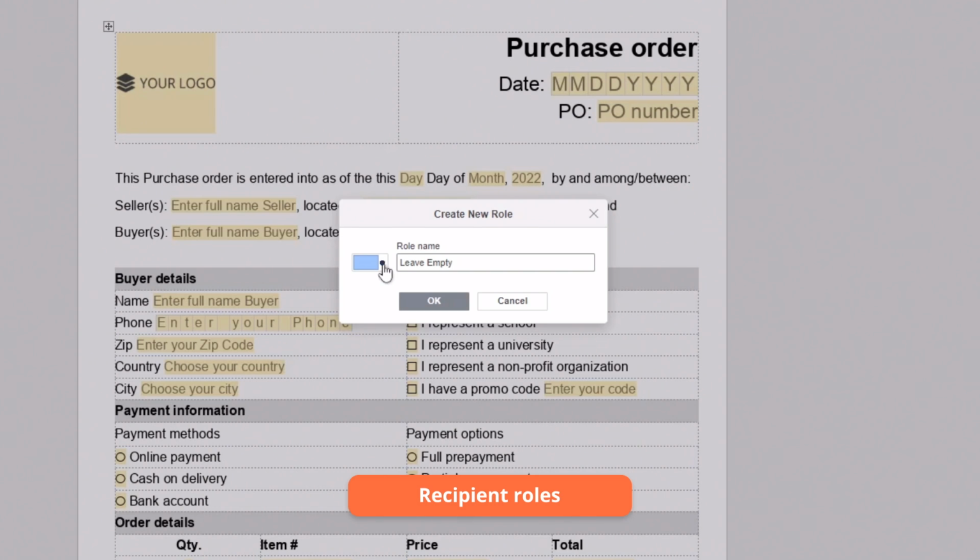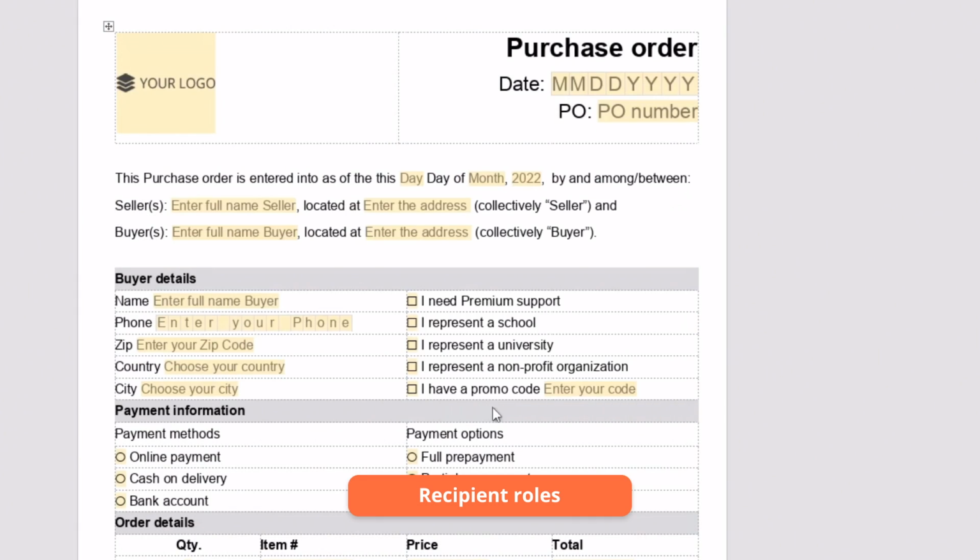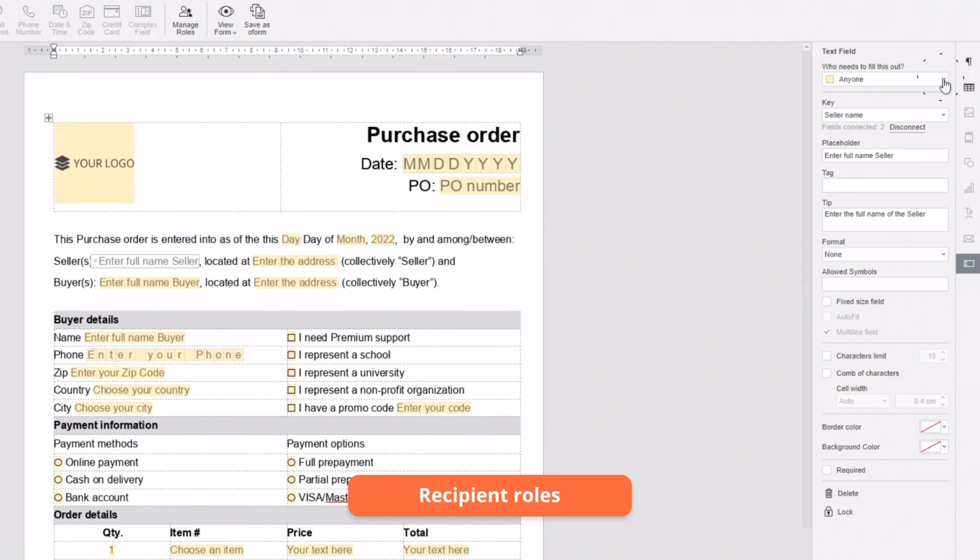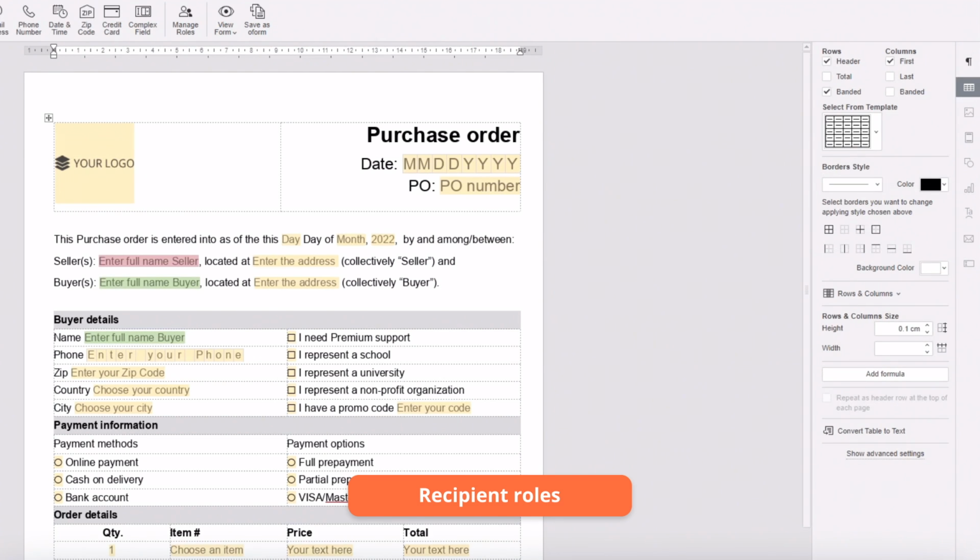First, you'll add new roles. For example, anyone, if applicable, and leave empty. Each role has its own color. Now you can indicate that a field must be empty or can be filled out by anyone.